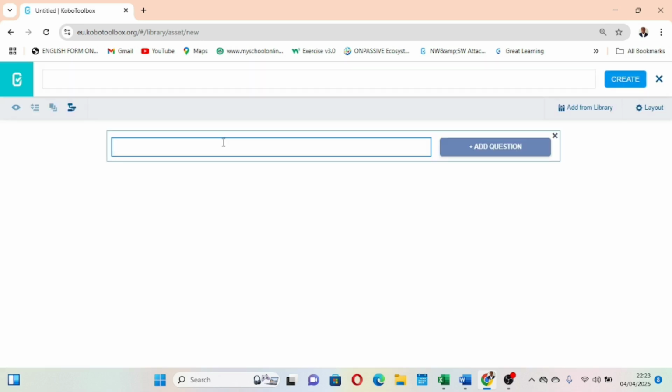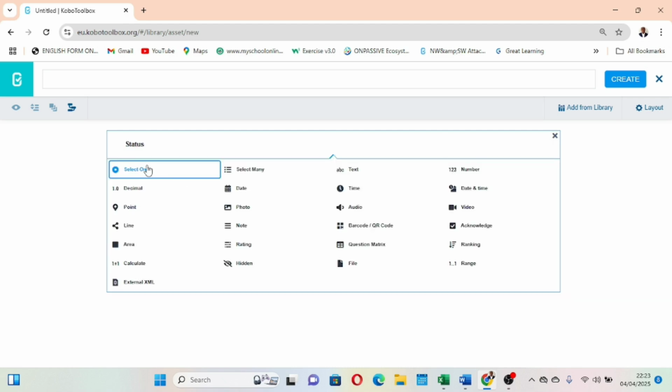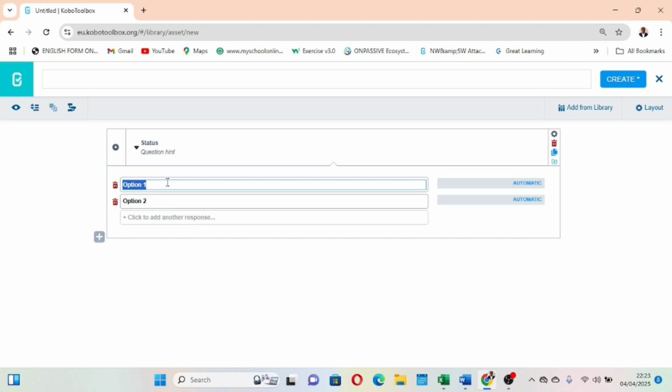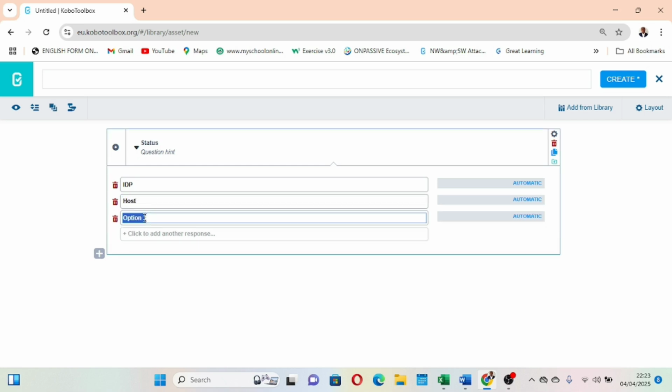Okay, and then I'm going to ask status. I'll put select one. So IDP, want to see their IDP, or want to see whether they are hosts or whether they are returnees. Are you seeing here now? So here, it's very good. Anyway, for the sake of this question, I'll allow Kobotoolbox to give me an automatic style there.